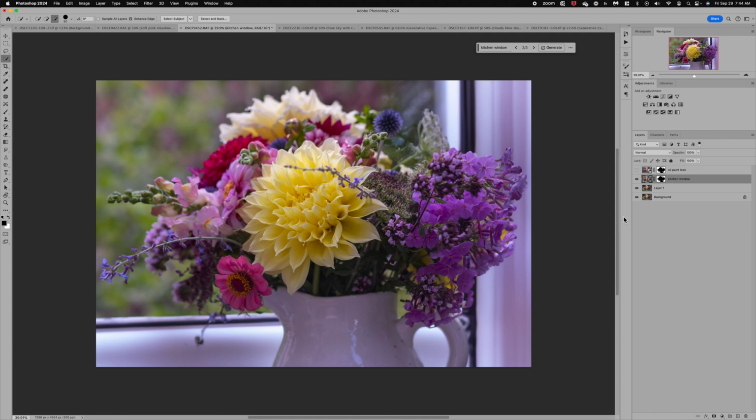And I do like the outcome. Now, when you use this feature, you're going to get 3 selections, and this was the selection that I liked the best. Still needs a little straightening over here, but that's something that I could work on.